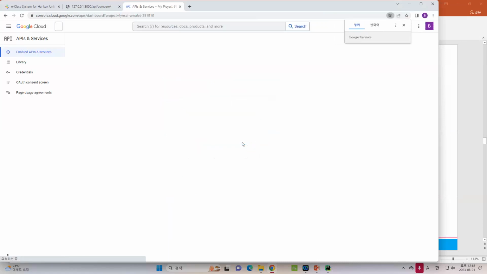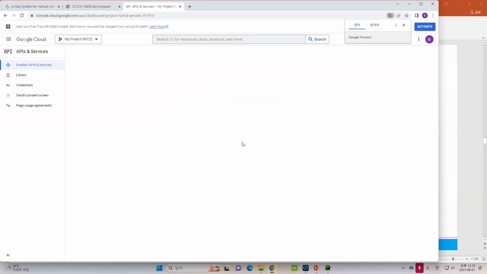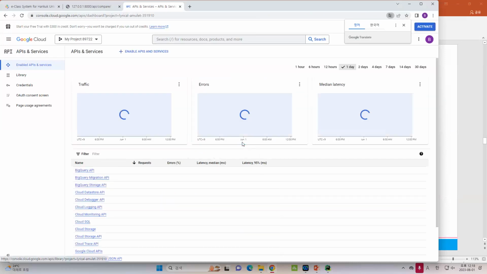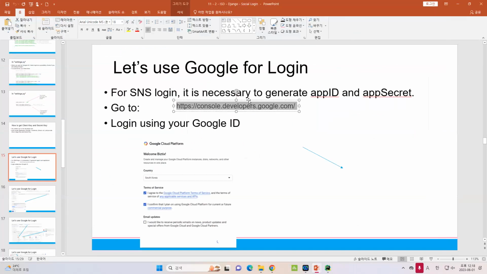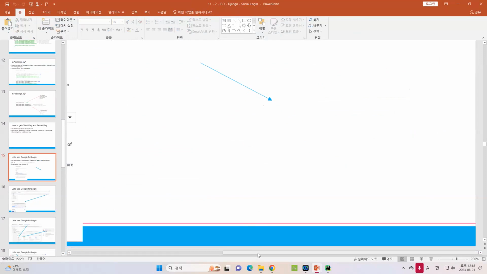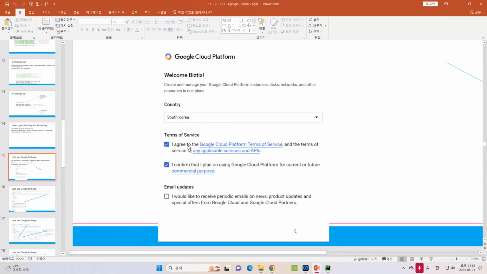Please log in using your Google ID. I hope you have your Google ID. Anybody who has no Google ID? Then you can create a Google ID. If it is your first time to access this developer site, you need to agree with the terms of service. Okay, so you need to agree, and after you agree, then you can continue. If you don't agree, you cannot continue.